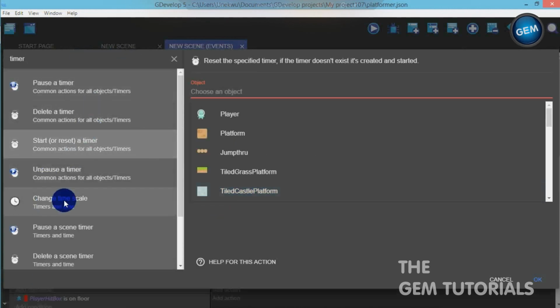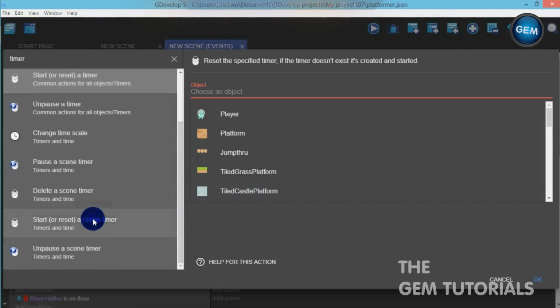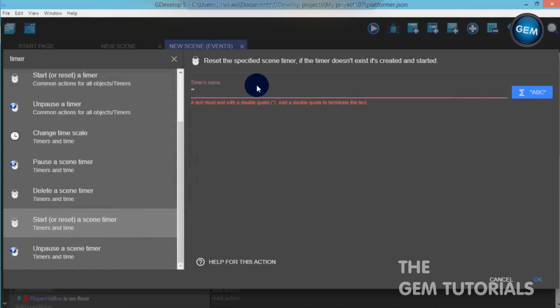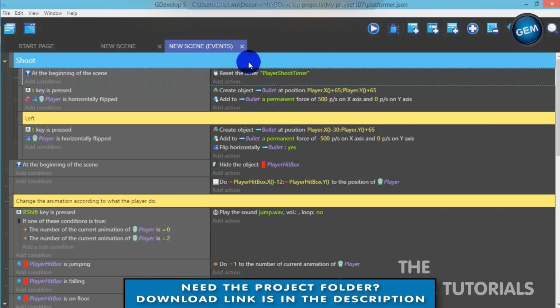Reset a timer. Sorry, it's not it. Reset a scene timer. Timer's name, player shoot timer. So I'll just set this, player shoot timer already there. So it resets the timer player shoot timer.